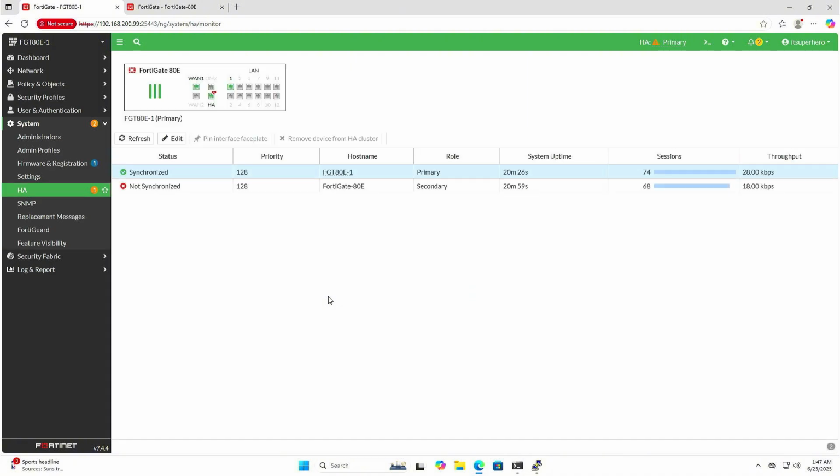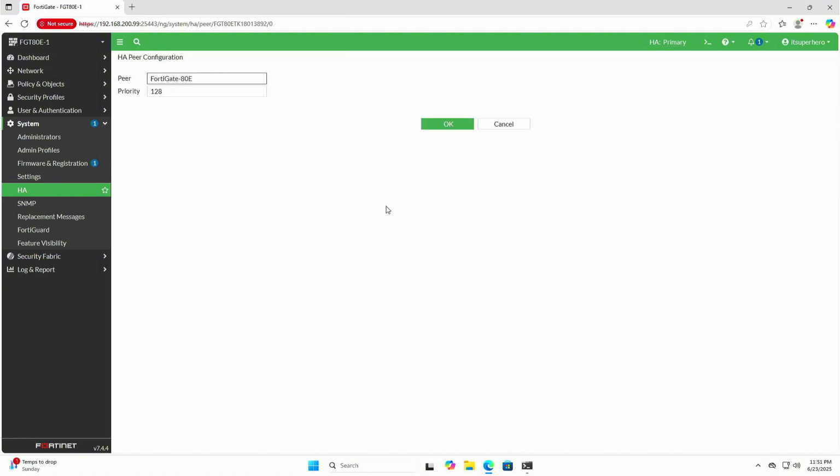Give the cluster some time to fully synchronize. Notice that both devices now have the same priority. Once they are synchronized, both devices will share all network sessions. There it is. The cluster is now fully synchronized. You can rename each of the devices by right-clicking on them and selecting Edit.